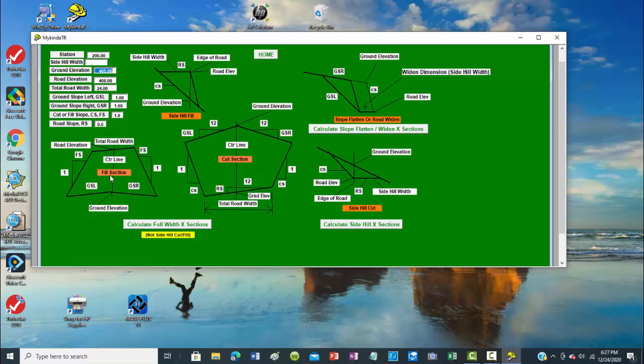It's a cut section and a fill section. Over here we're not working with side hill right now, so we don't need a side hill width. We have a station number, the ground elevation, the road elevation, total road width, ground slope left, ground slope right, cut or fill slope, and road slope. And for a full road section, we calculate here. So let's click on calculate.